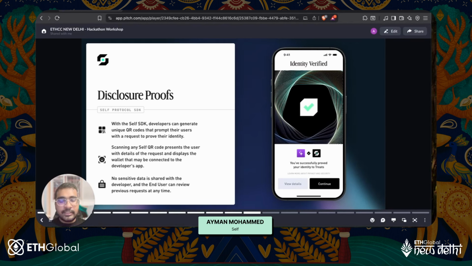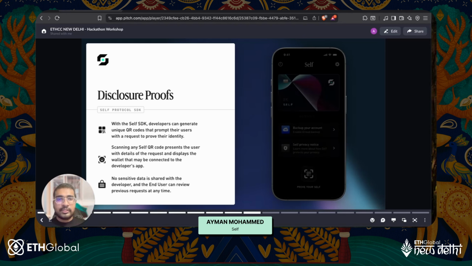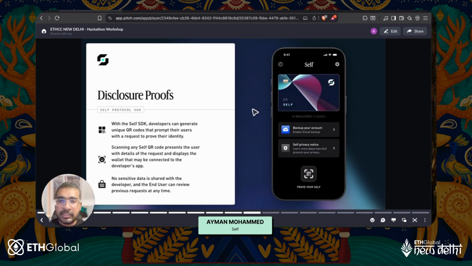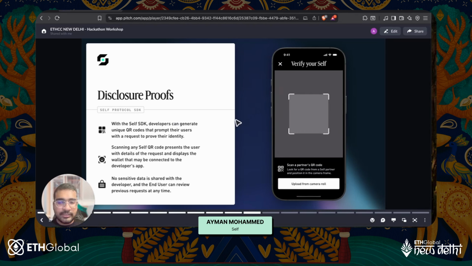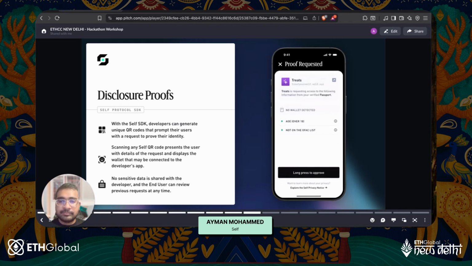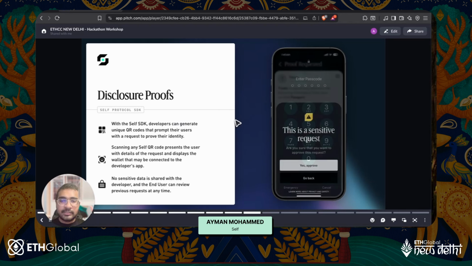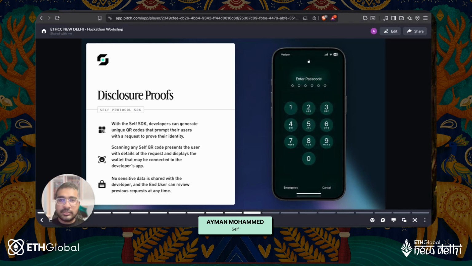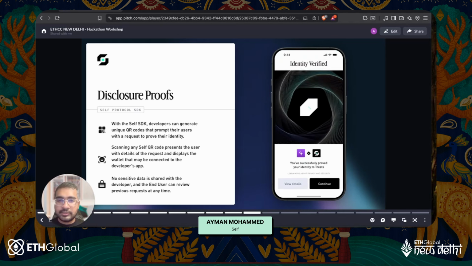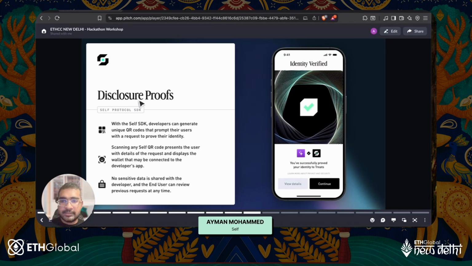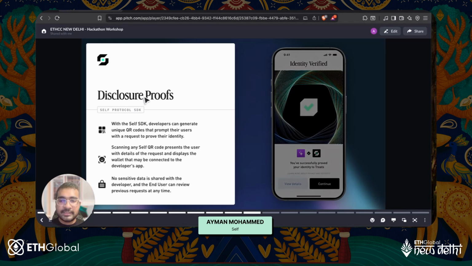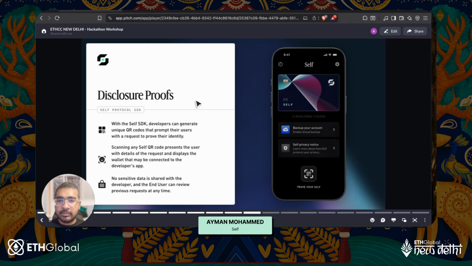So how would you integrate Self inside your app? As a third-party integrator, if you're building a website, you would have a QR code. This QR code represents data about your app itself. If you're developing a mobile app, it's going to be a deep link, like a button that, when scanned or clicked, takes you to the Self mobile app.